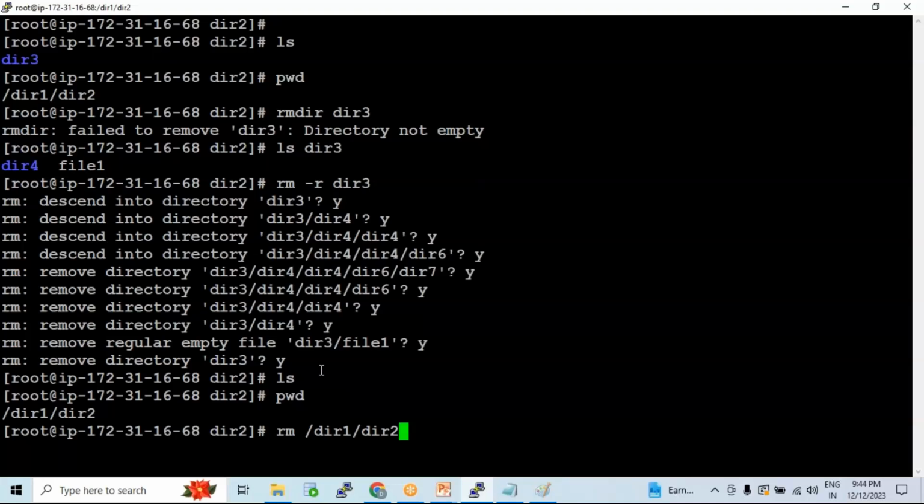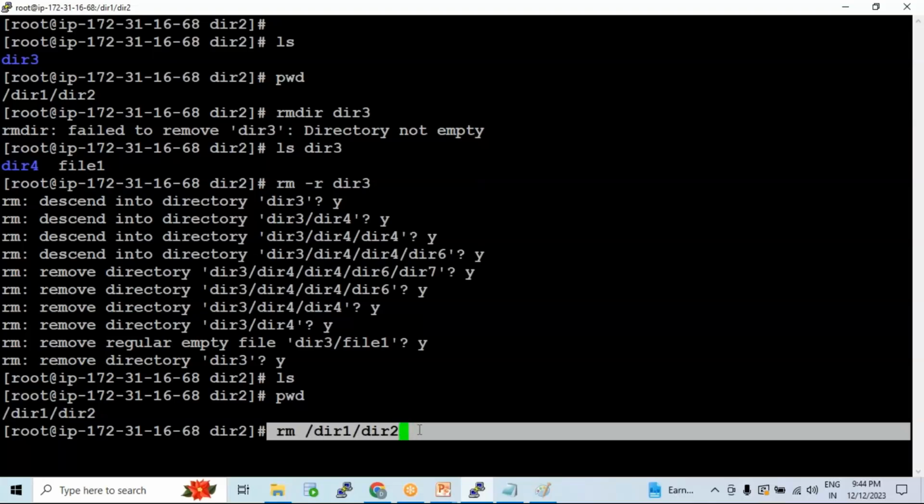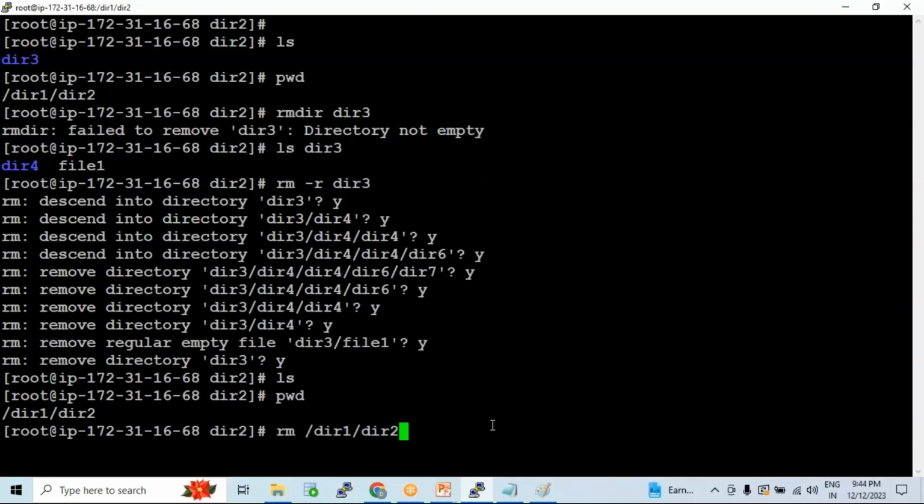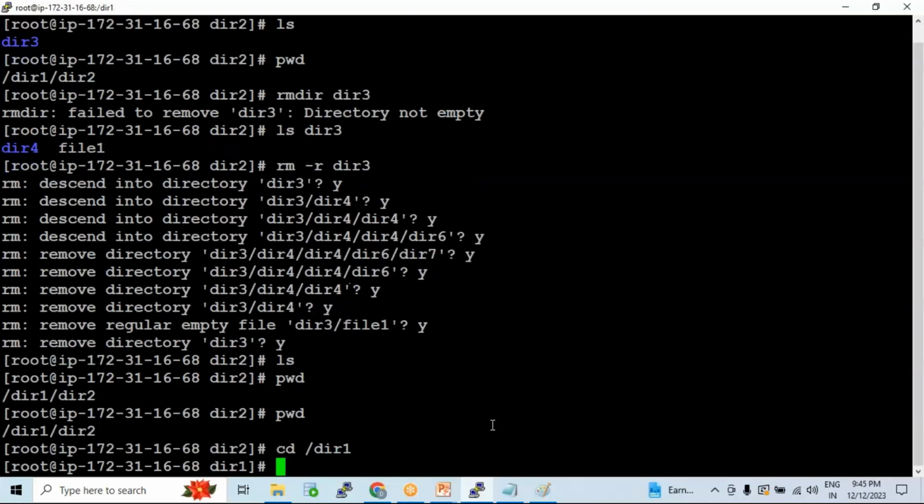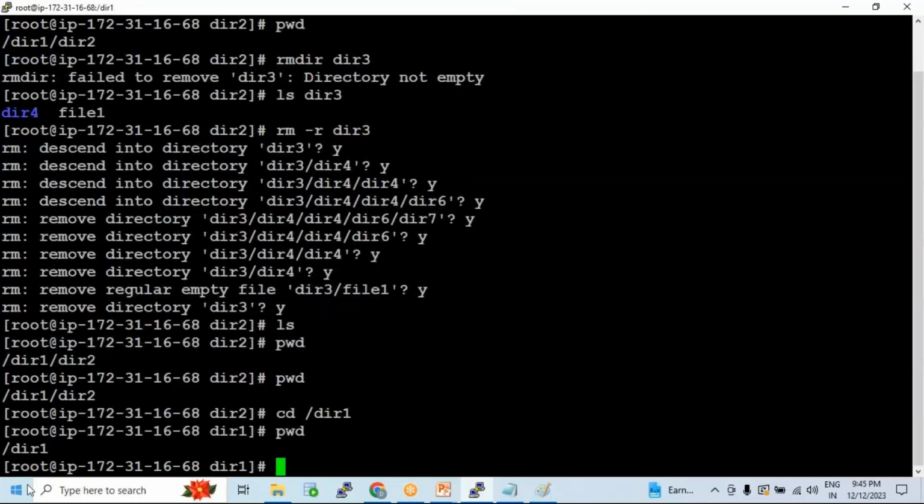Can I do this? You can't, because currently you are in the same directory, right? How can you delete the directory where you are already inside? So you can't. Whenever you want to go to different directories, you can always use the cd command and go wherever you want to. Now you can see that I just went to a different directory.